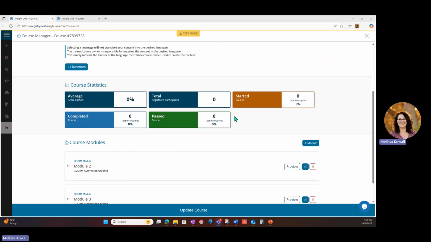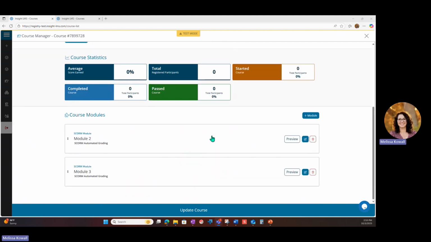As we scroll down, the course statistics, again, when individuals have registered for your trainings, this will update and provide additional information of, again, what's the average score, how many have completed, passed, etc. It's just a nice way also to keep yourself informed of how the training is going and where individuals may be at. So again, when we're first setting this up, this is just a shell. This is just to get your LMS account ready and for you to modify it to how you see fit.